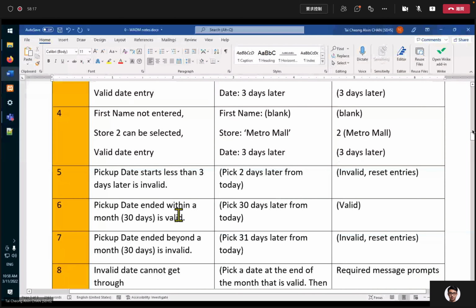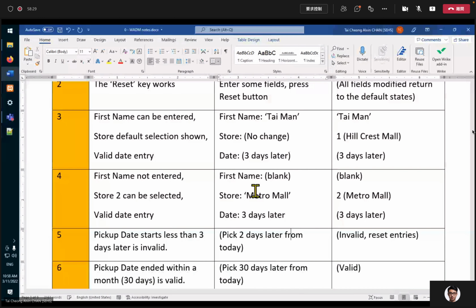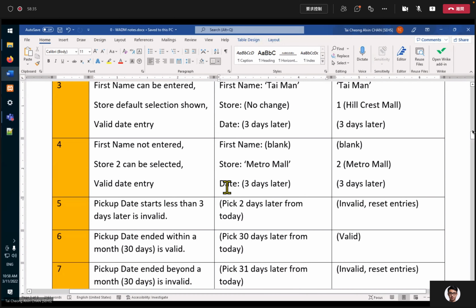And the pickup dates, case 5, pickup day start less than 3 days later is invalid. As I mentioned, perhaps I should code it here. 3 days later should be 3 days later. Okay, so we pick 2 days later instead of 3 days later. It should go wrong, right? So you see that invalid resets the entries, okay?